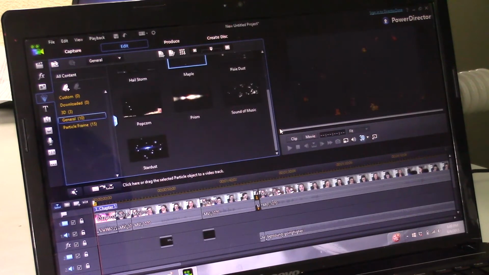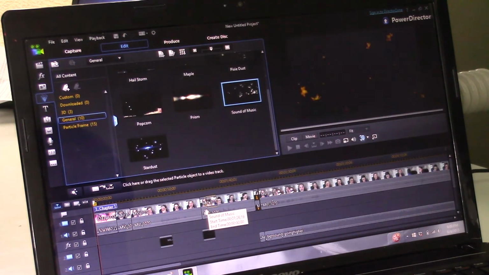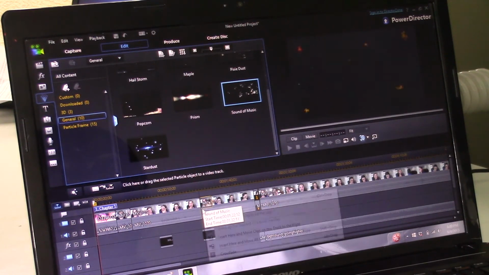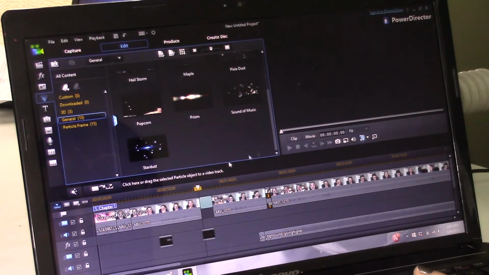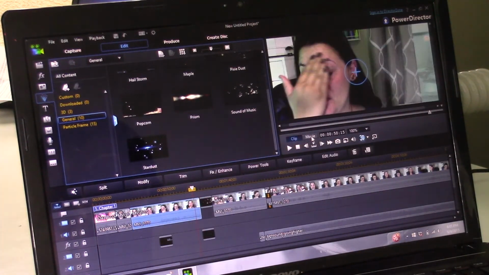But there's a ton to choose from. Just for today's purposes, I'm going to choose the music one and I'm going to insert that right here. Why? Because I can. When I press paste, it asks me, do you want to insert here and move the clips on the track to the right? Sure.